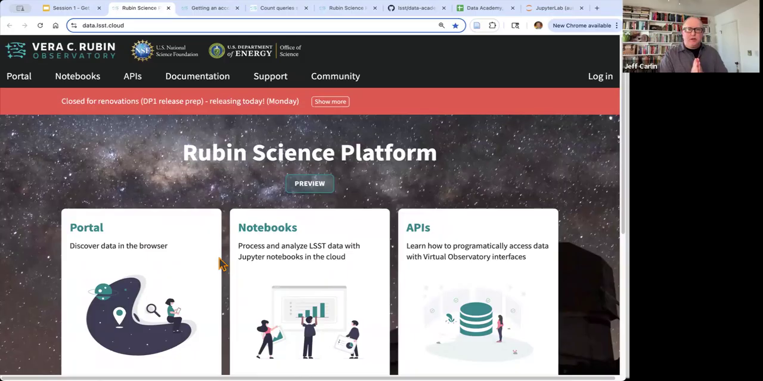Most of you will not be able to follow along in real time right now because, as you can see, this is closed for renovations in preparation for the Data Preview 1 release, which is coming today. But our team needs to do some work behind the scenes, so this is closed for access to most users. So for this particular session, you won't be able to follow along yourself, but I will show you many aspects of this, and you can check it out later today on your own.